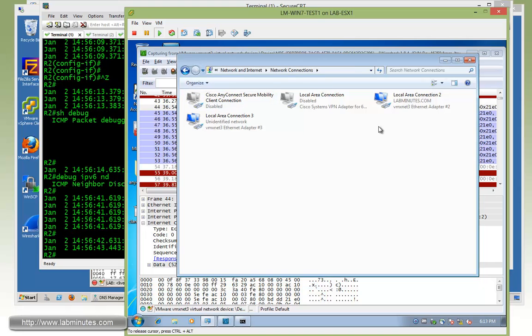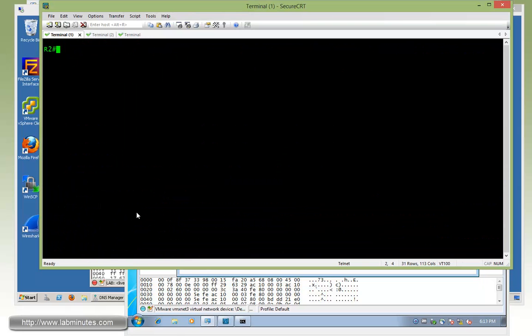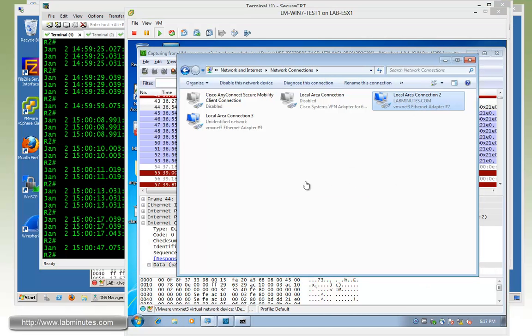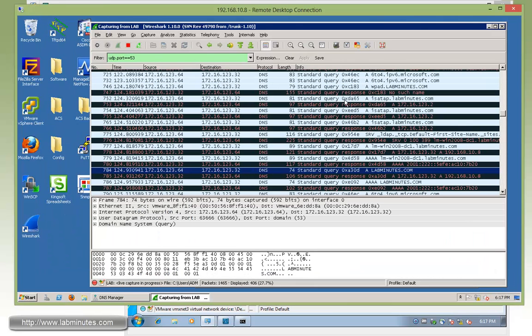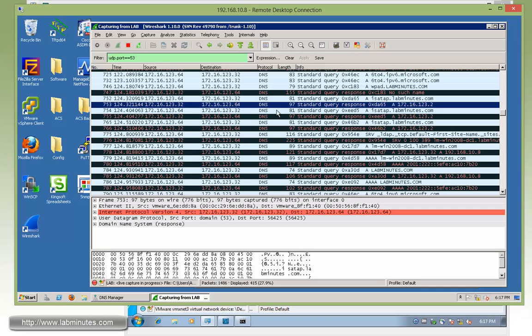So on the adapter setting, disable, and let me clear the background here on R2 a little bit and enable. And then let's take a look at the packet capture on our 2008 server. As you can see here, there's a DNS query coming in from .64, which is our Win7 test 1, asking for the IP for isatap.labminutes.com, and our DNS server replies with 123.2.